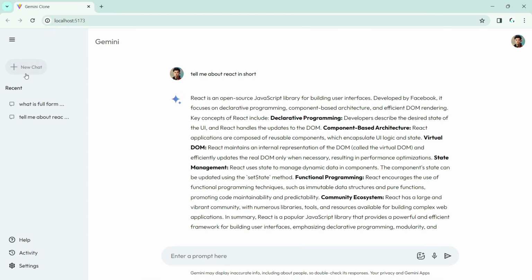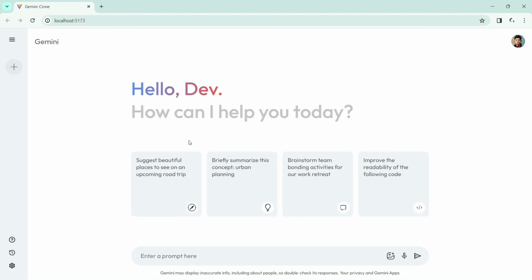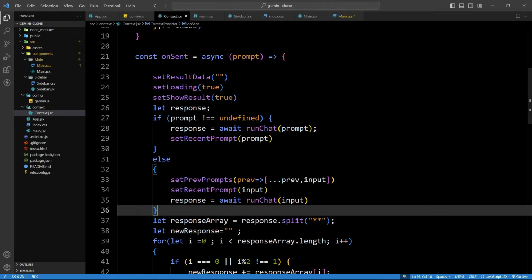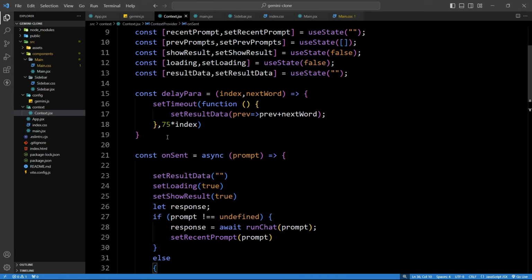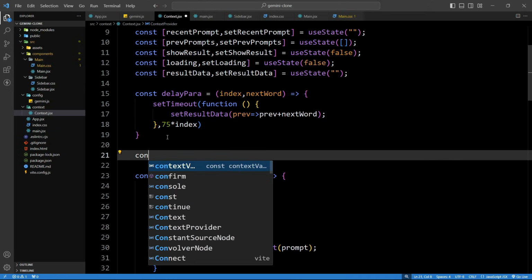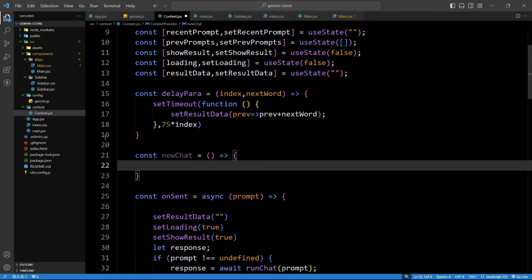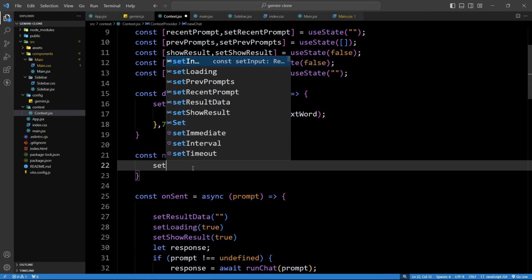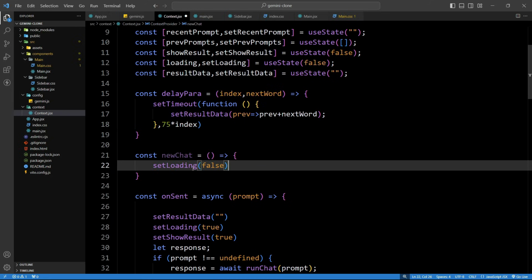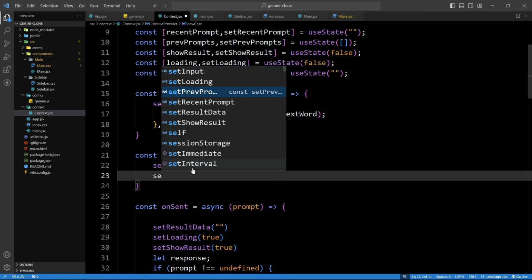Now we will add the logic for this new chat button, so that when we click on this button, it will remove this data and it will display the previous screen, that is this one. For that, let's come back, and after this delay pada, we will add one arrow function. So we will type const new chat equal to, and it will be one arrow function, and in this one we will just add set loading false, then we will add set show result false.